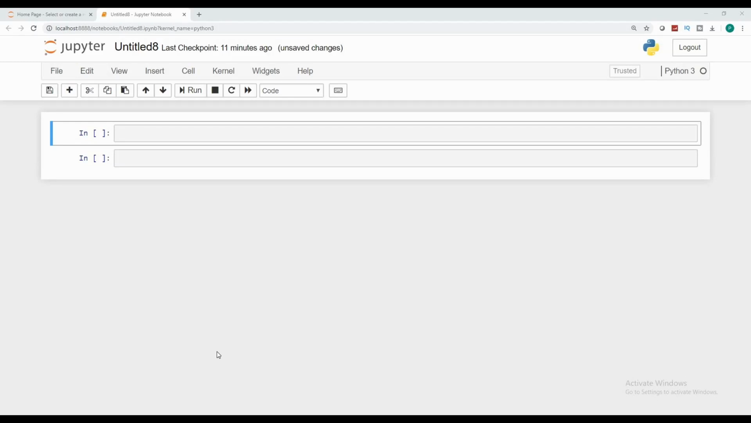Hello friends, in this session we will talk about typecasting. So what is typecasting? Typecasting we use to convert one data type to another.